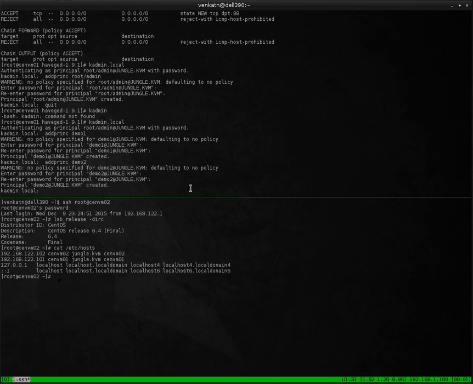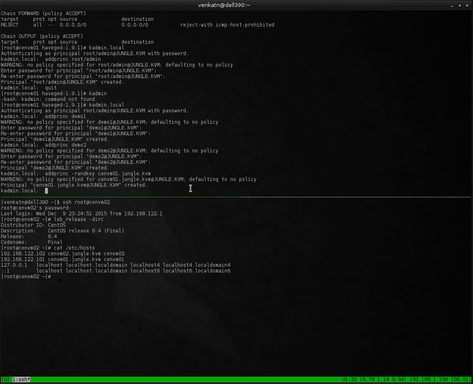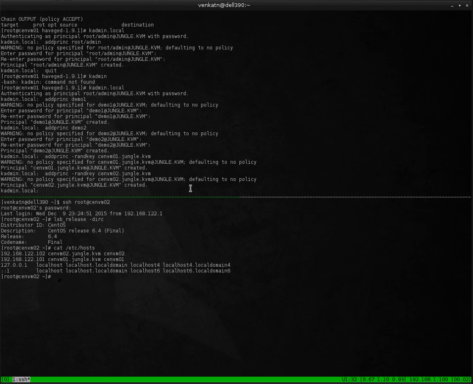Okay, let's create the host principal now. The only difference while creating the host principal is that you need to give the random key instead of giving the password. sendvm01.jungle.kvm. Okay, two user principals created and two host principals created for sendvm01 and sendvm02.